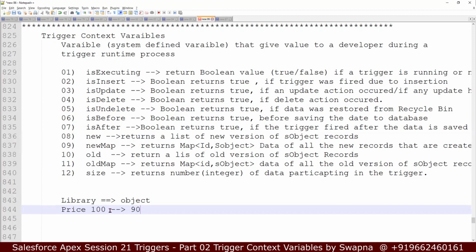So 10% discount means multiplying by 0.9. So basically at the end, the price should come to 90. This is the requirement. Now, how will you do that? You might say, as soon as you create a new book, a 10% discount has to be given. Can I do it with a formula?